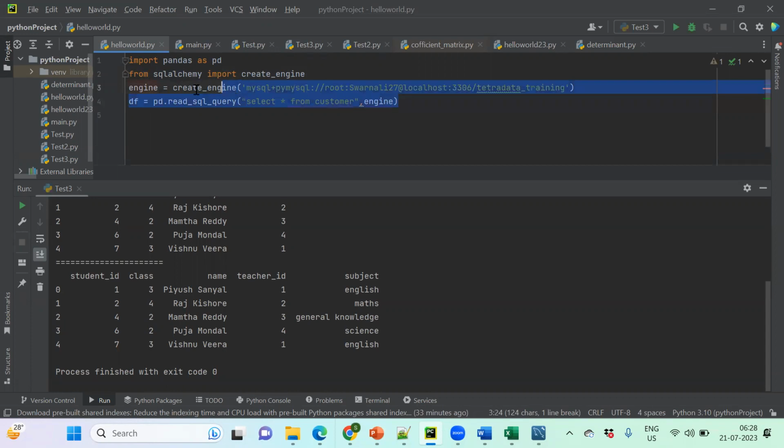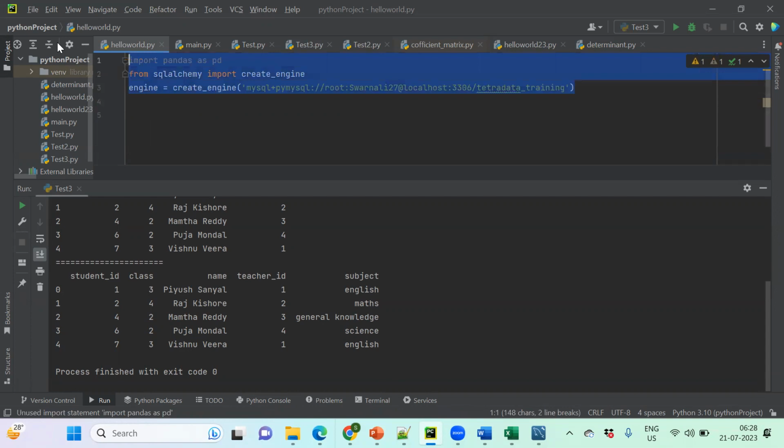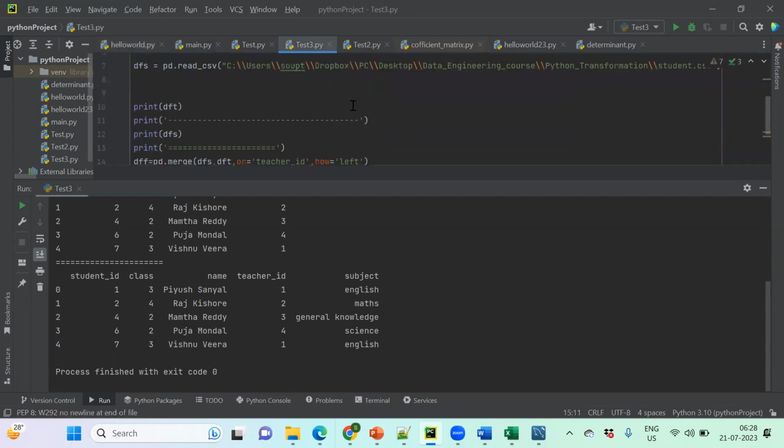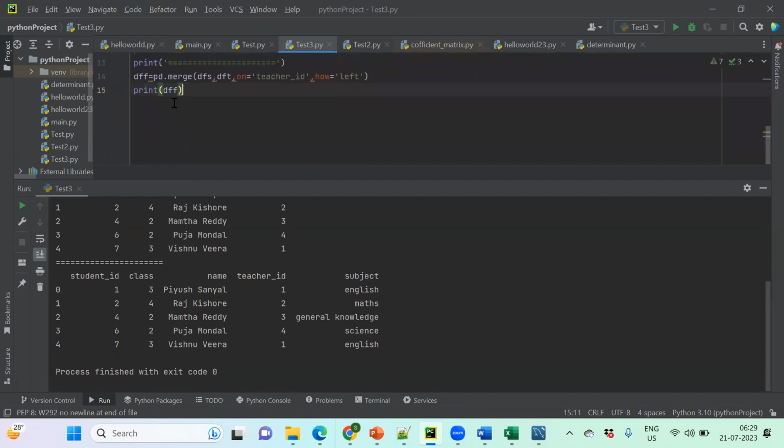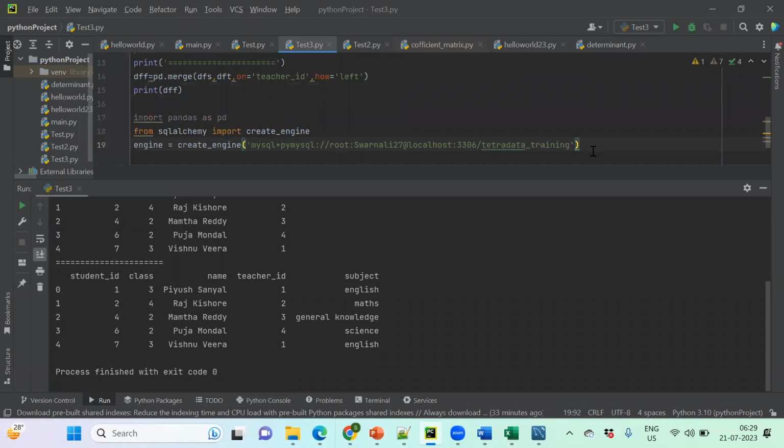Okay. So now suppose I have done some transformation, this one, DFF. This is a final data set. Suppose I want to push the same thing into a new table in that particular database. So I'm loading the data from the data frame to the data warehouse. The data warehouse is a MySQL database as of now.